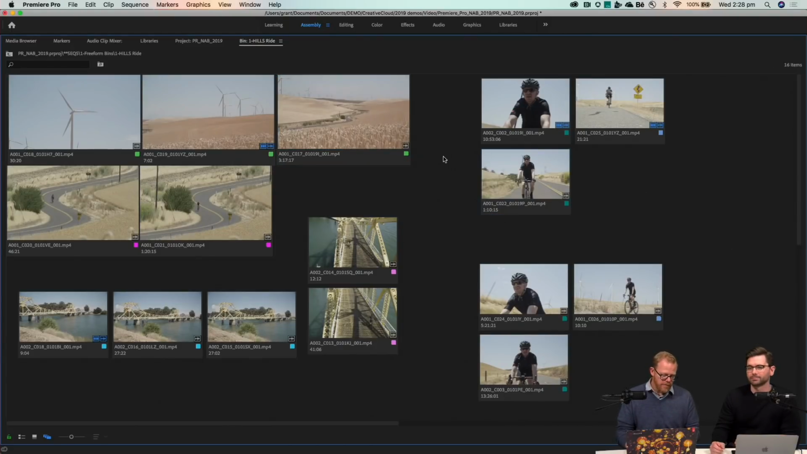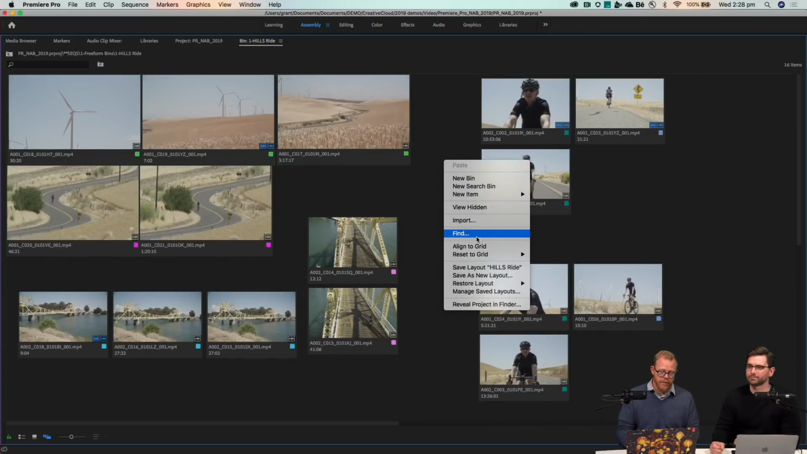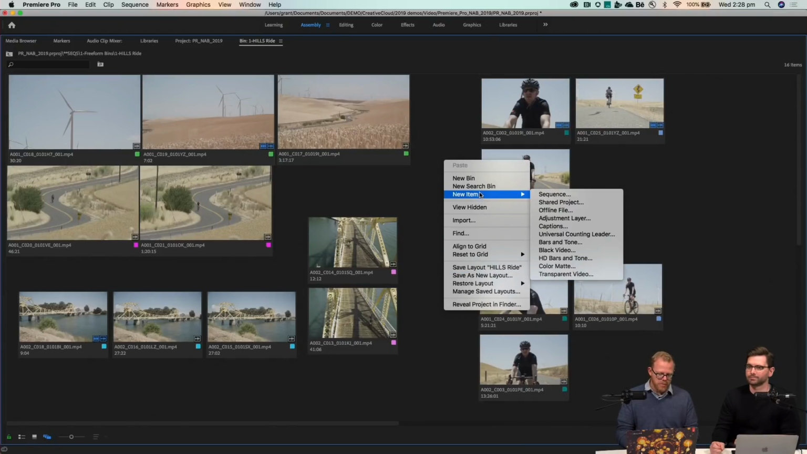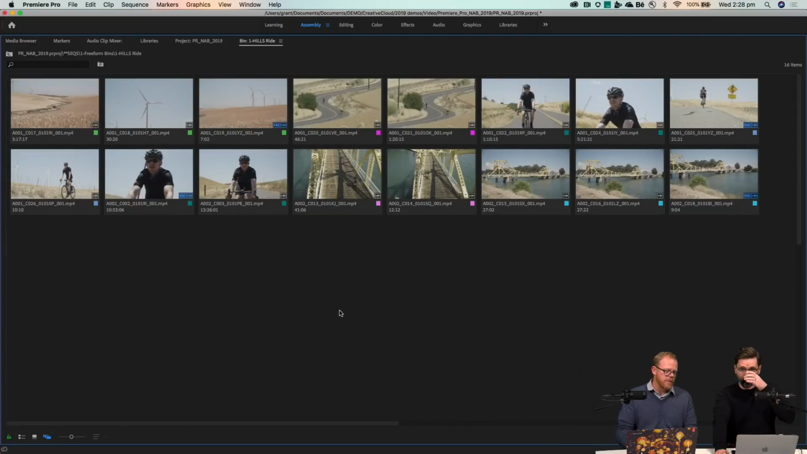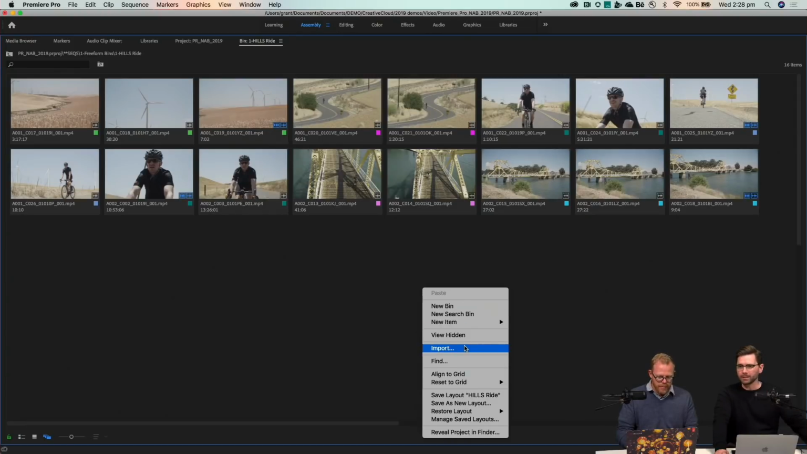Great thing here too, if I right click just on, say, the background area, now I also have different options that I can look at. I can reset to grid. So I have a whole different ways that I can do this. A lot of options there. So if I just say I want to just name, say bang, you can reset this. But I think one of the better things too is that I can restore my layout.